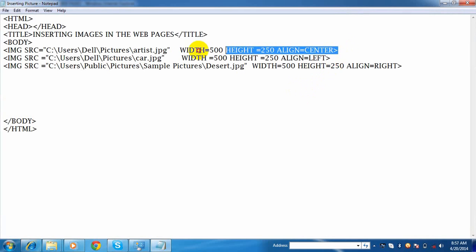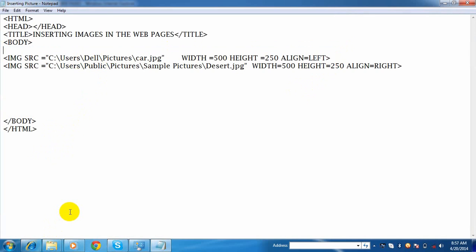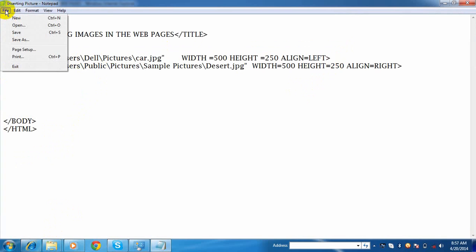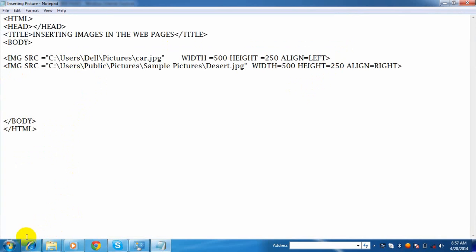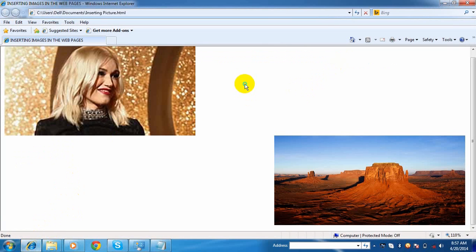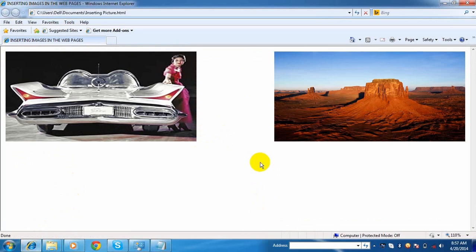Let's erase this tag. Let's leave only two pictures. Now just save it. You can press Ctrl plus S or click on the file menu and click on the save option. Now go to the web browser and refresh. Here you have only two pictures.